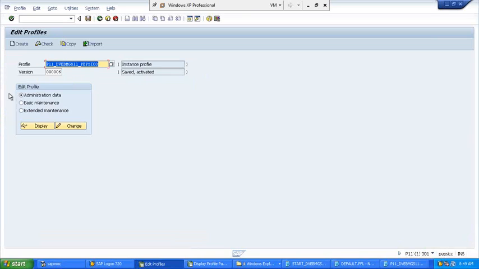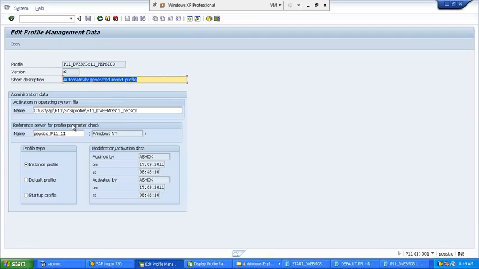Next is this box. We have three options under editing profile: administrative data, basic maintenance and extended maintenance. Theoretically, you should be able to explain these three options. Why administrative data? See, I am selecting administrative data, change. Any time you are changing a profile path, then only we will use this administrative option.